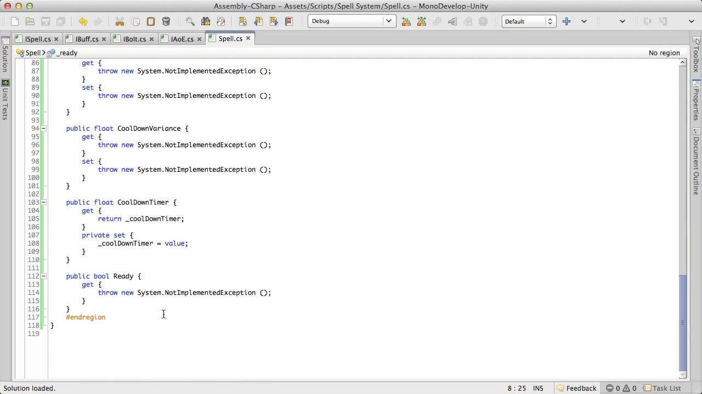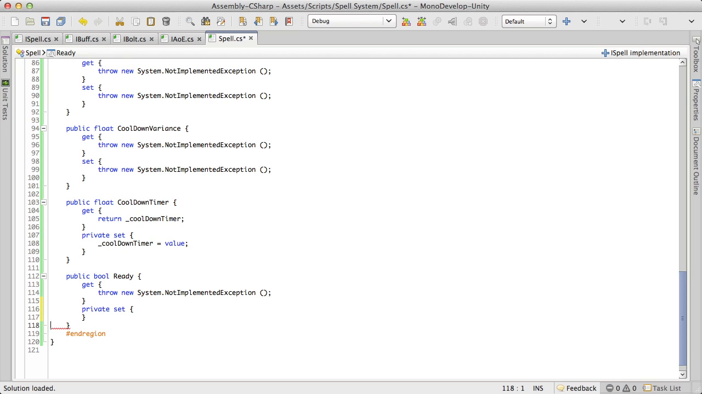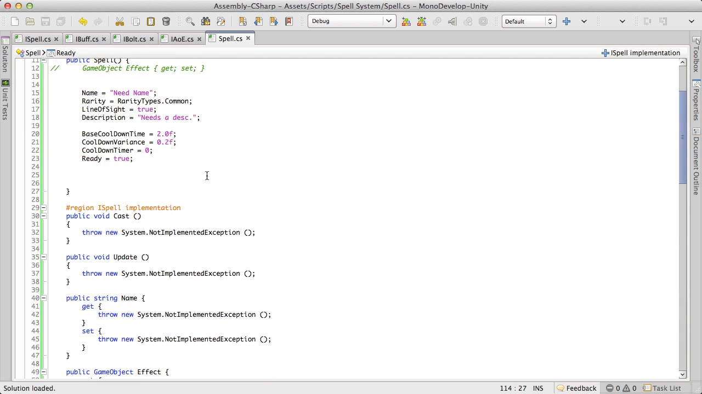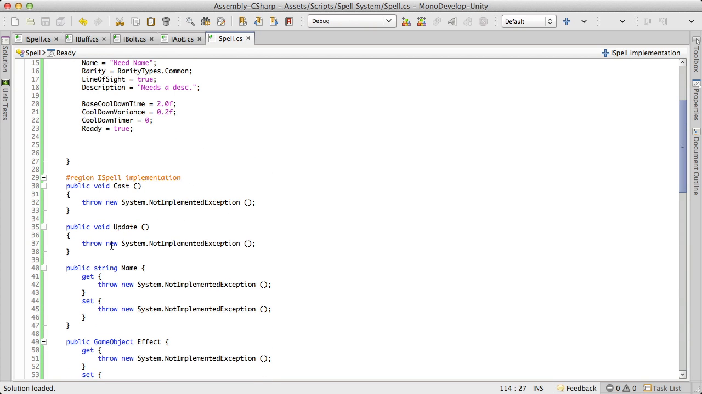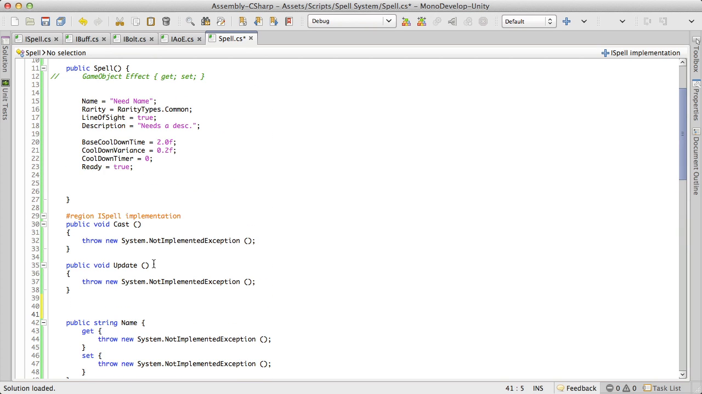And we're going to come down to the ready right here. Again, private set. And in here, we're going to say that ready is equal to value. And for the get, we will return ready. Now, the reason why I'm keeping these private is I don't want them to be able to be set outside of this class. These values here are actually going to be set during the construction, right here in the constructor. And then as we go through the updates, if they need to be set, that's when they're going to be set. But anyway, that's both of them.